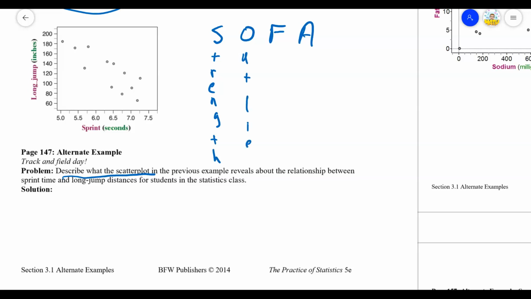Now, in this chapter, we don't have a 1.5 IQR test for outliers. In the case of an outlier, we just look to see if there's a point that doesn't fit the overall pattern. Looking at this scatter plot, if all of a sudden there was a point here, it doesn't really fit the overall pattern, right? Generally, as the sprint time gets larger, the long jump distance is getting shorter. So this point here wouldn't fit that overall pattern. We'd consider that an outlier.